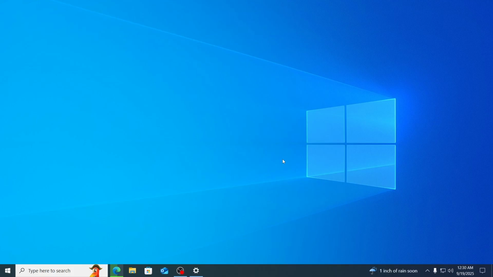And basically, that is how to update drivers on your Windows 10 laptop or desktop computer.